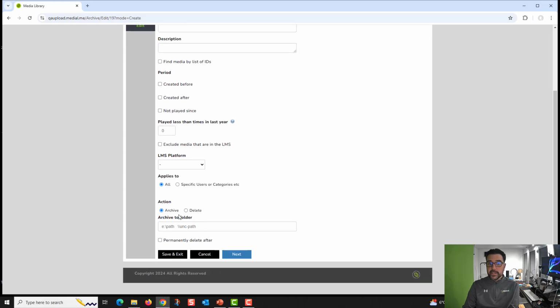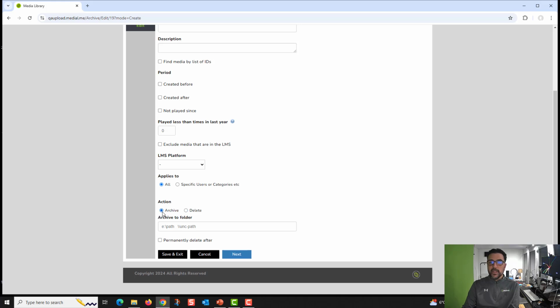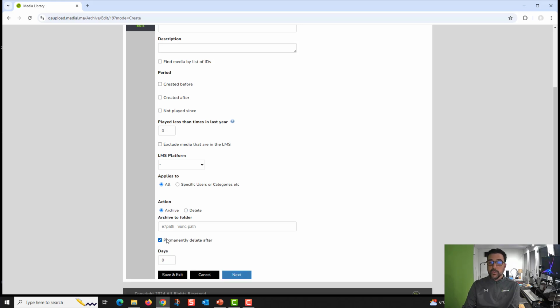And then you basically decide, what do you actually want to do? Once you've set all this criteria, do you want to just archive this content to a particular path, or do you want to permanently delete it? If you archive it, you can also optionally permanently delete it as well. So a great example of this would be archiving off content right now, storing it on much, much cheaper storage, and then after a year, when nobody's moaned about it, the content would get automatically deleted.